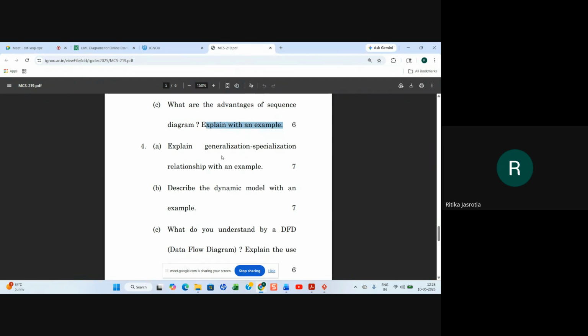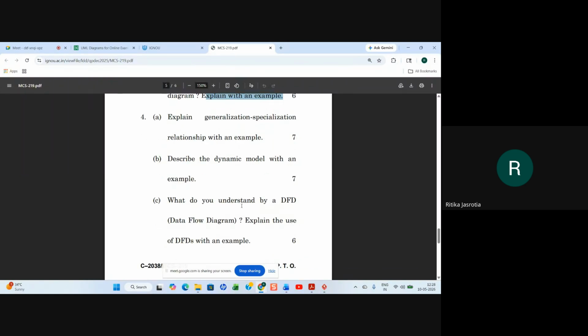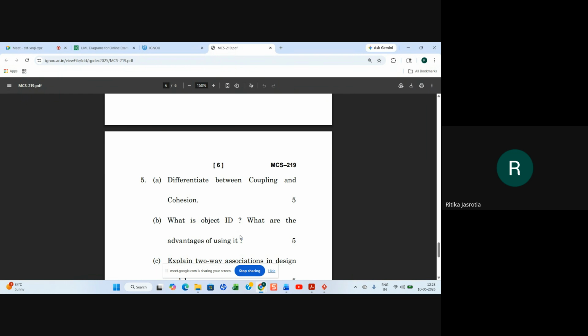So for giving an example, you should know how to draw the diagram, right? Then fourth is explain generalization, specialization relationship with an example. Describe the dynamic model with an example. What do you understand by a DFD, data flow diagram? Explain the use of DFD with an example. So DFD, data flow diagram, they are asking.